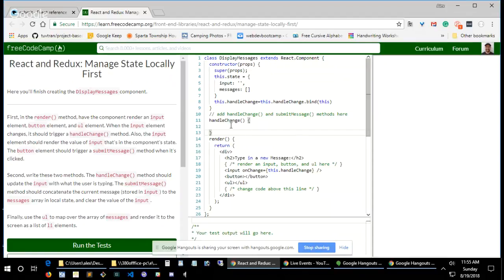Okay, so now we have to tell it what to do here. It says it should trigger the handleChange method. So that's what we just did. onChange triggers this function, or method, I guess, right? It's a method because it's attached to an object. It's not just a function. And that's that. We'll do the functionality of that in a minute.